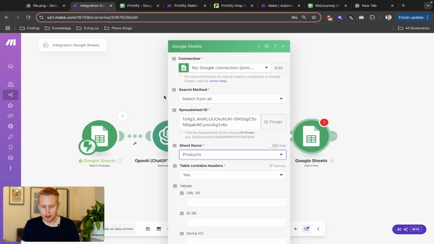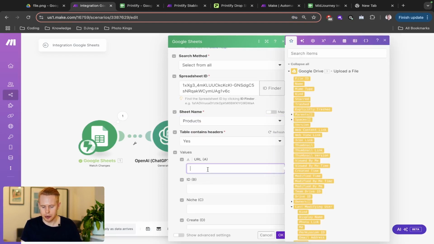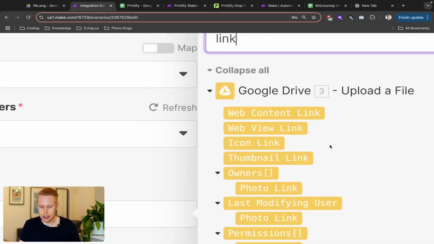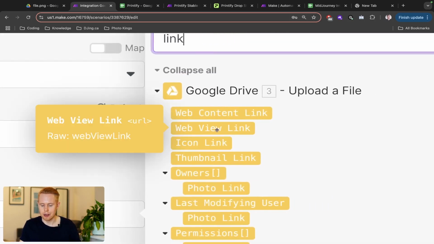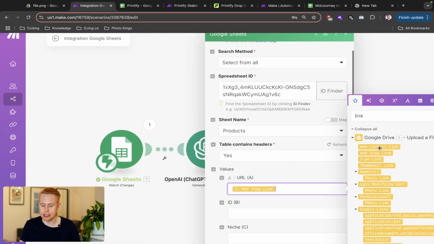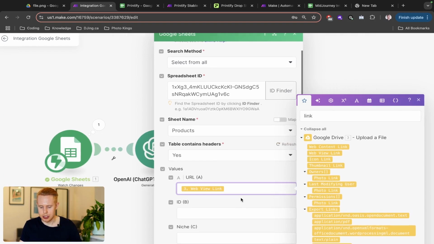So in order for us to do that now, we're just going to paste the URL, which we can type into the search bar here: link. There are a lot of different links here, so just be careful that it's the web view link and not the web content link. If you click on the web content link, it'll immediately download the file, which has its uses. But this is the actual link to the Google Drive where you can view the image, the web view link. So just make sure to paste that in there.